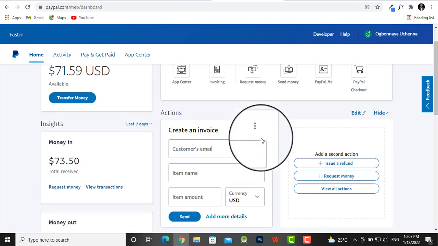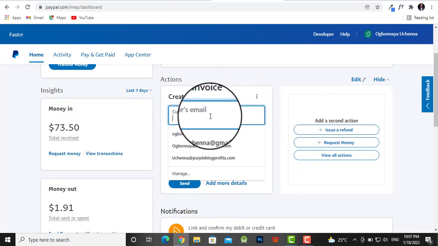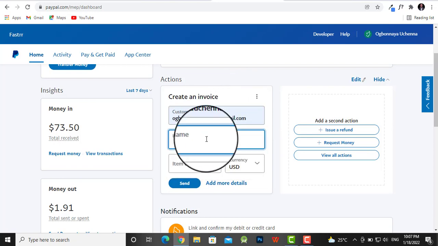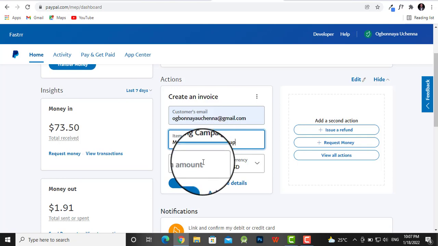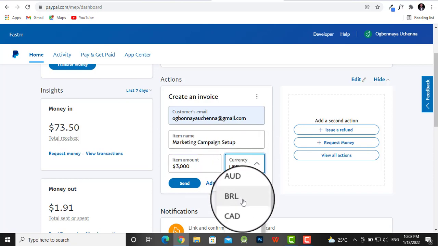Okay, so now let's say I want to enter the customer's email. I'm going to just use mine. And okay, the item name. So what's the name of the item? It could be a service, it could be a product. And of course you want to enter the amount of the particular item. So let's say this is 3,000, and of course you could change the currency over here. All right, so AUD, BRL, and lots of stuff. I'll leave this at USD right now.